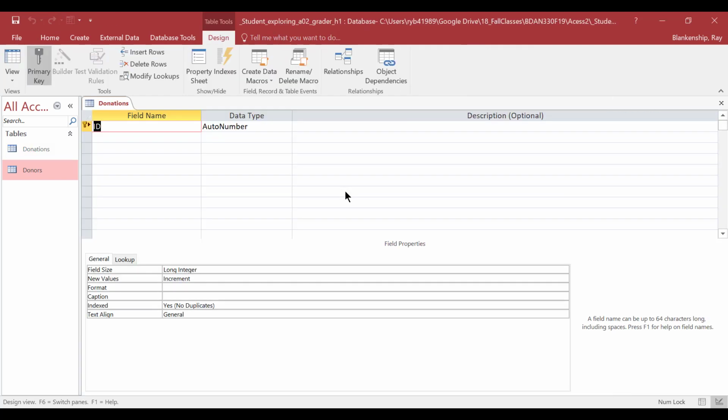And typically it's not going to let you save a table until you've actually saved it. And so you always want to save it before you get out of it, otherwise you'll lose all your typing and creation. All right, it says add the primary key field as donation ID.